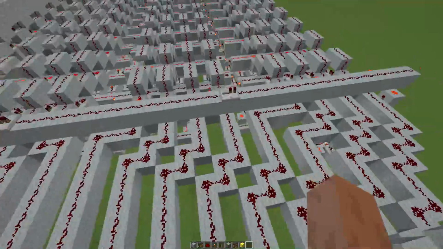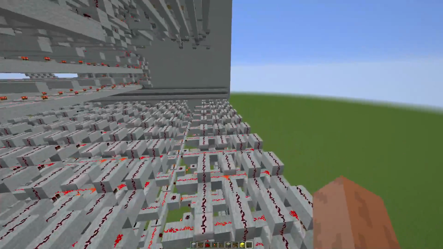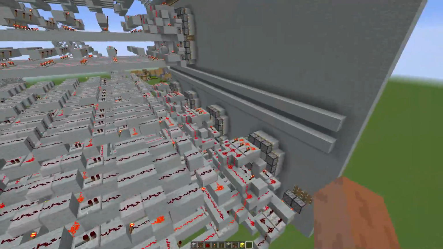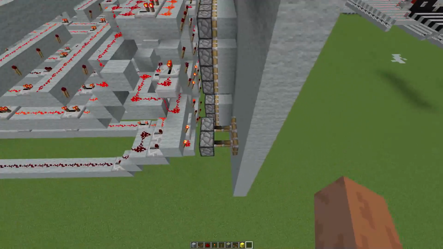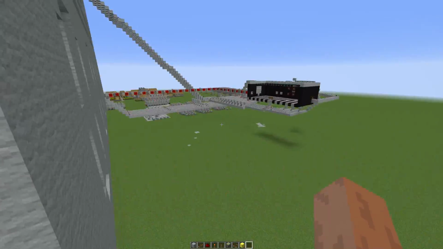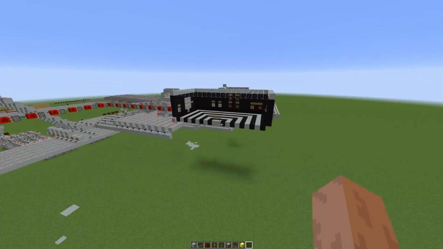And then you have your input and then the 7-segment display over here with 4 of them, plus your negative, and that's basically how it works.